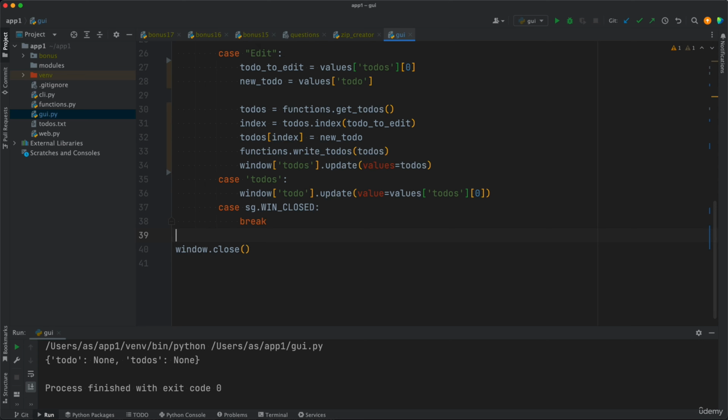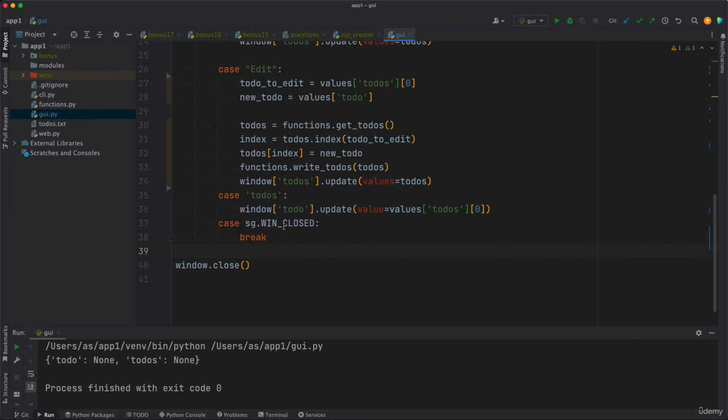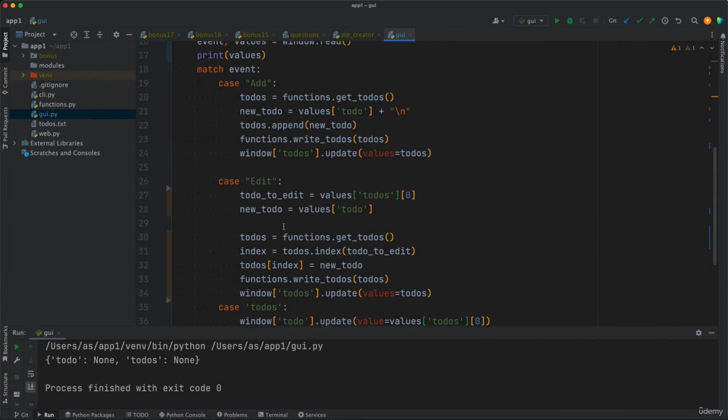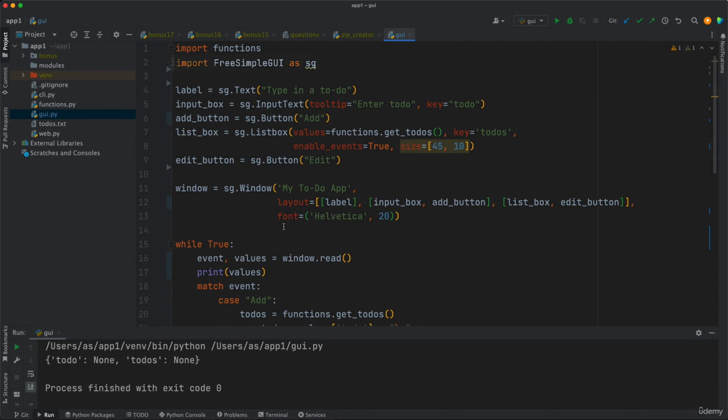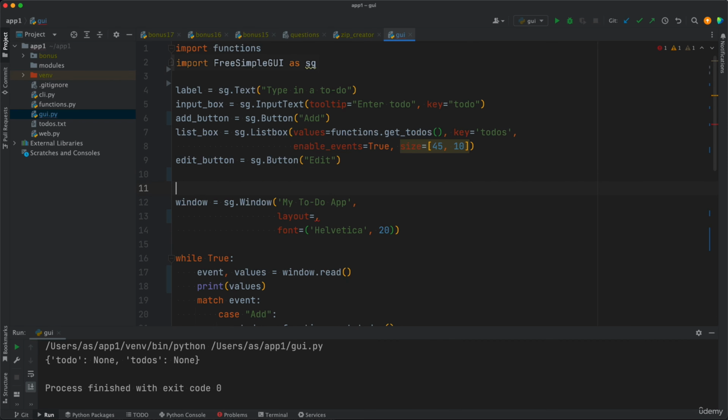I'll delete that to leave the code as it was before. And the other experiment I wanted to try is related to the layout argument. So in our case here, we are supplying this list directly in here in the argument. So the argument is equal to its value, which is a list. But it is also possible to store the list outside somewhere in here.